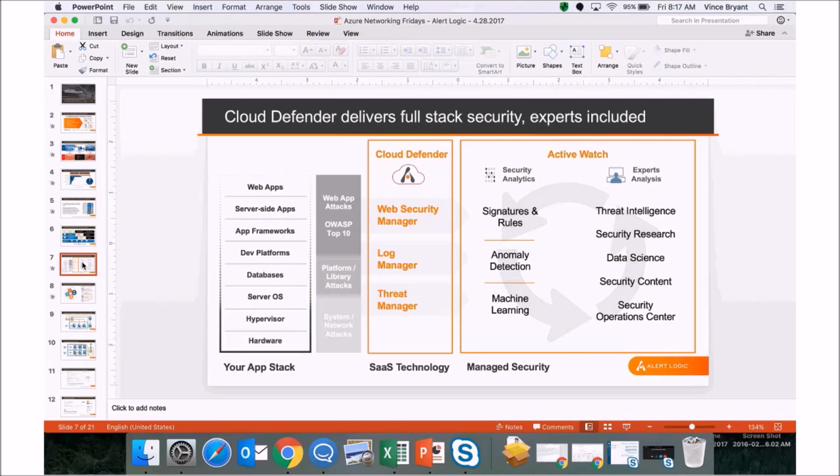Now, the way we do this is we have a combination of technology, which again, Peter's going to go over in a little bit. Our Cloud Defender suite includes a web application firewall, a log management product, and Threat Manager. Web Security Manager is the WAF, Threat Manager is the IDS, and Threat Manager also does vulnerability scanning. These products deploy into your environment. We focus a lot on protecting cloud workloads, but these can deploy into on-premises environments as well. It's just a virtual appliance that's doing network and application level monitoring within your environment.